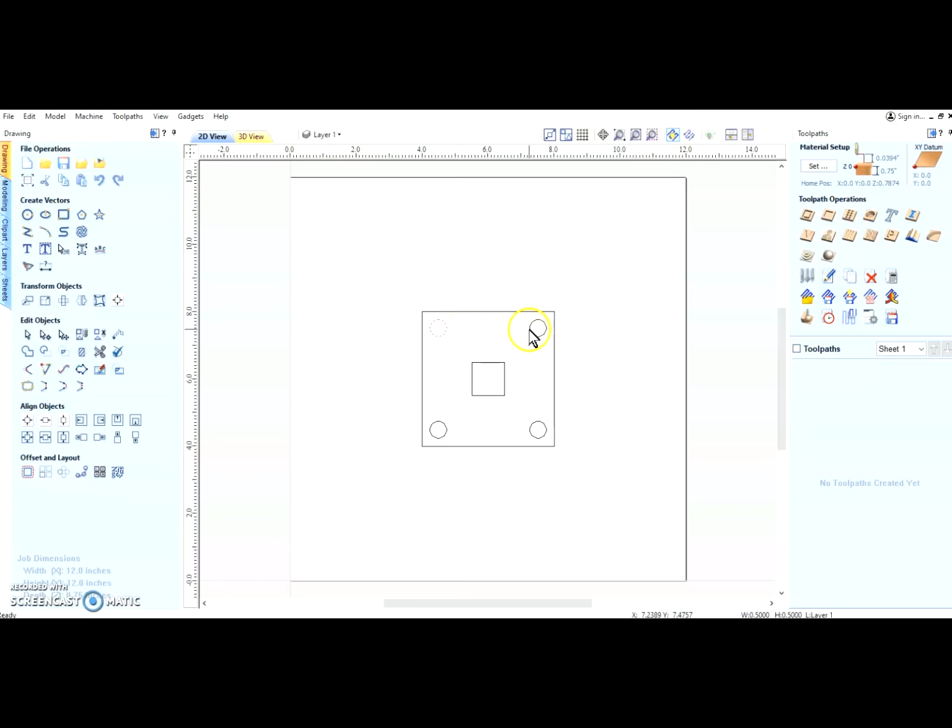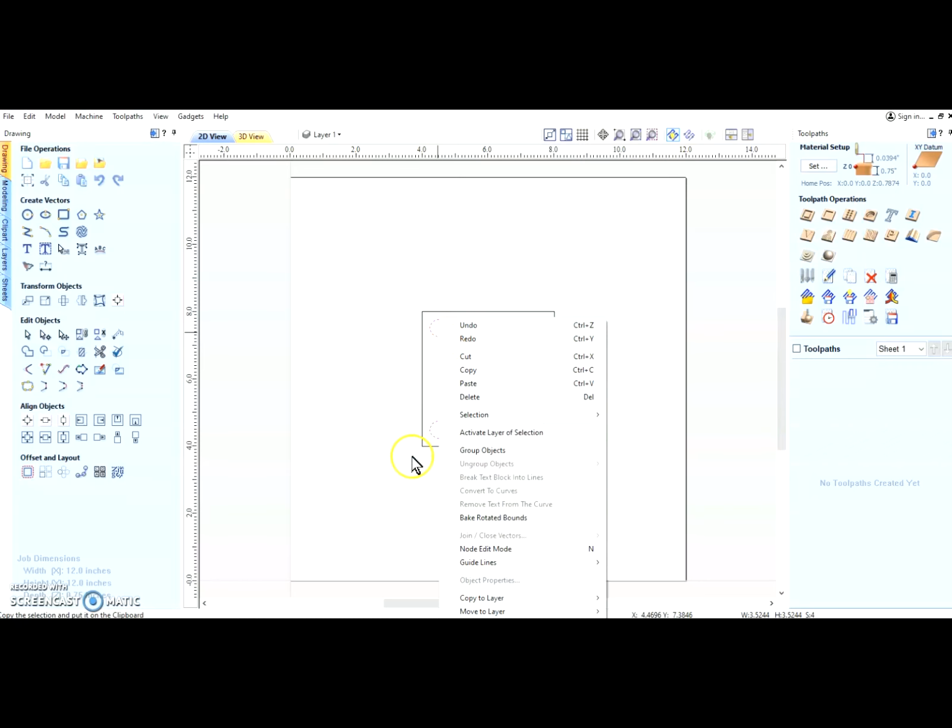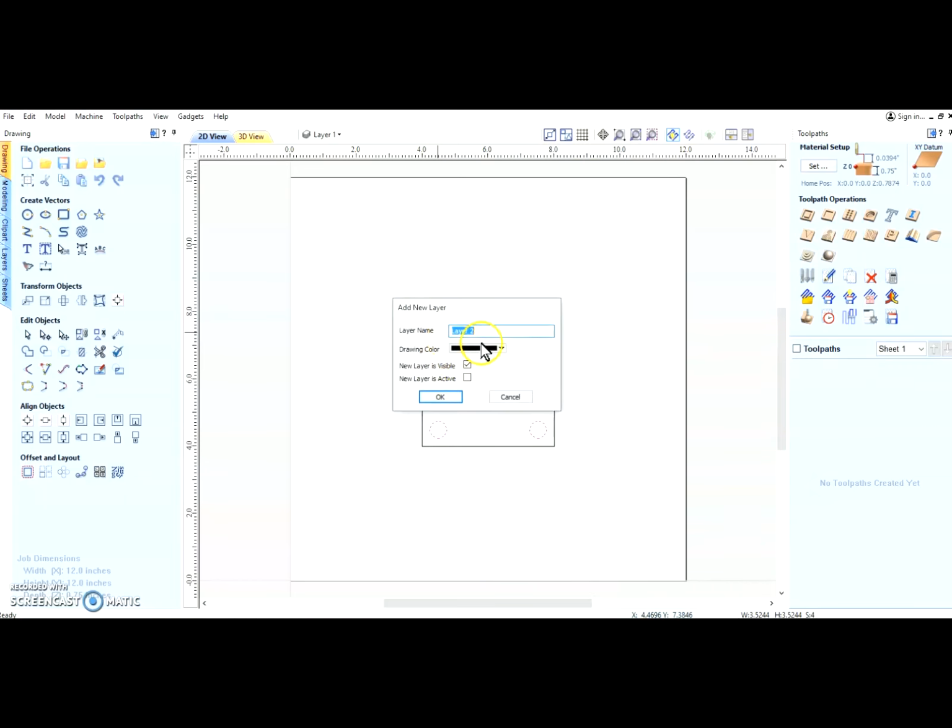First, we're going to grab hold of the holes with the shift key down. Okay, now we're going to assign those by a right click. I'm going to copy them to a new layer. We're going to make it a layer called holes.